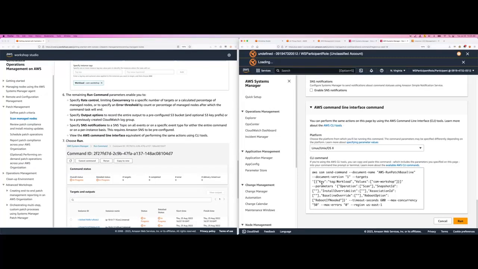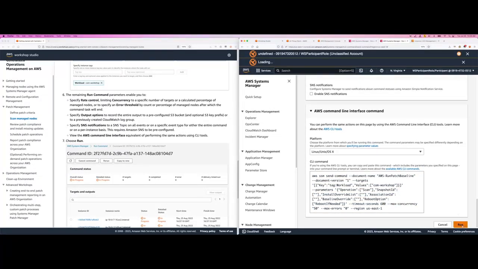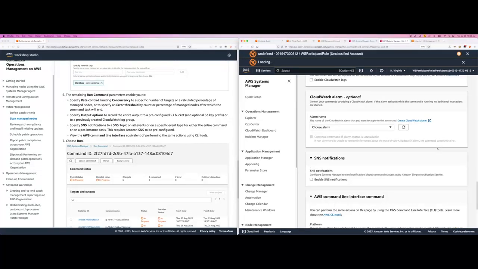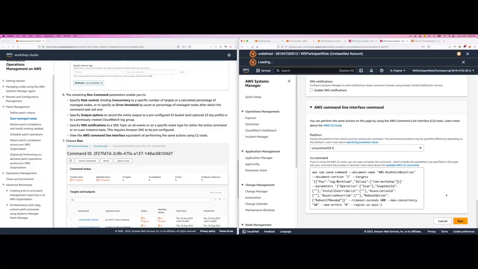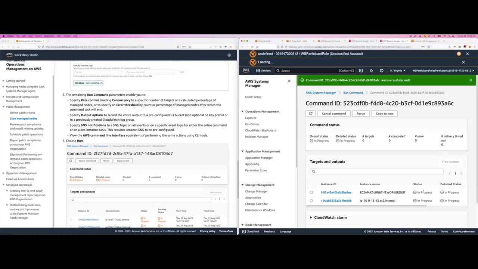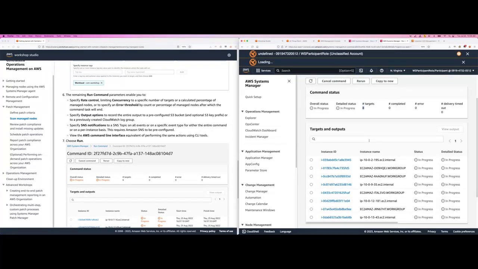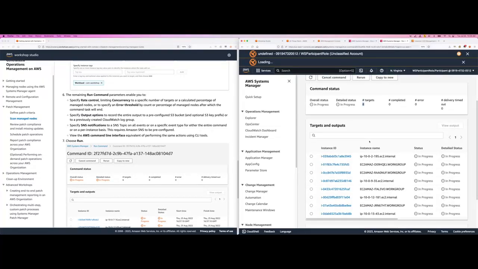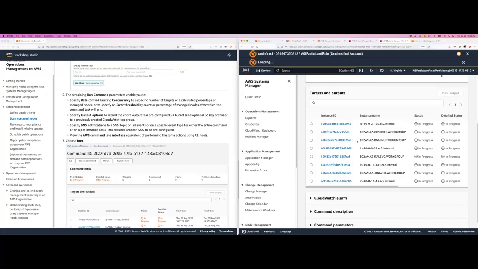If you want to run this same command from a command line, this is the command, but we'll use our console option run. So once you are set up, let's click on run. And we'll wait for some time and refresh. And you can see our run command is targeting 8 of our managed nodes with the tag as workshop and the workshop's value. You can see the status.